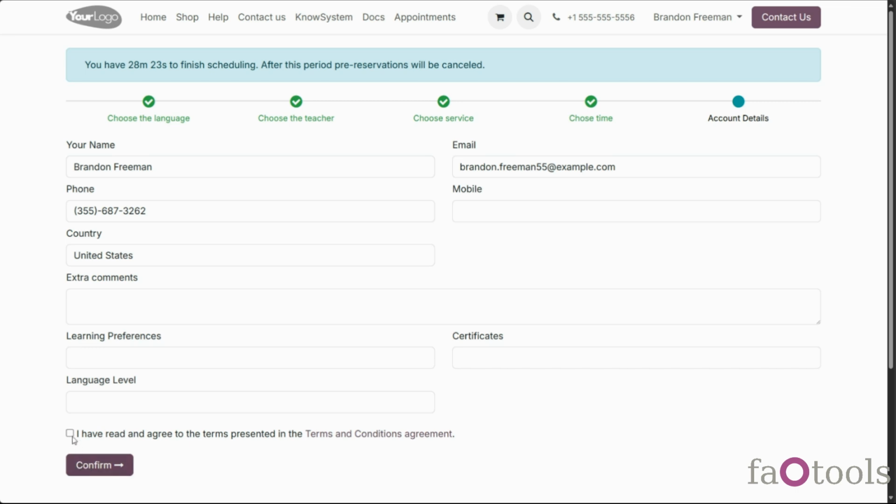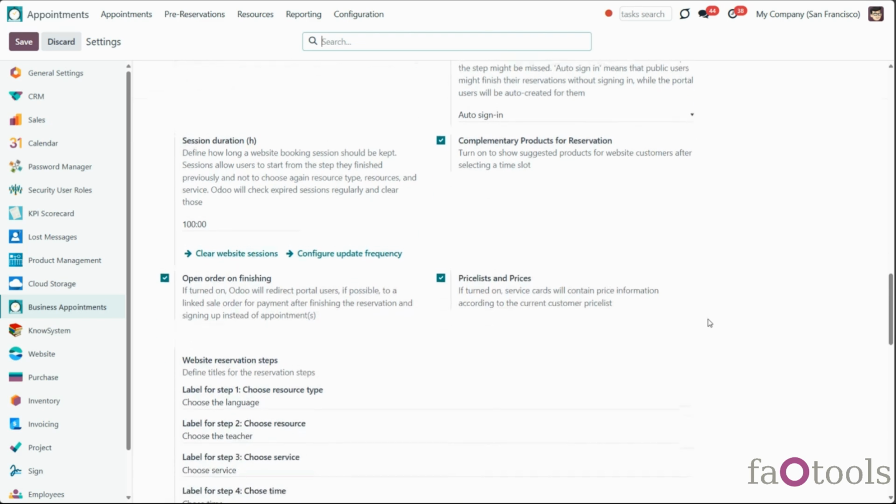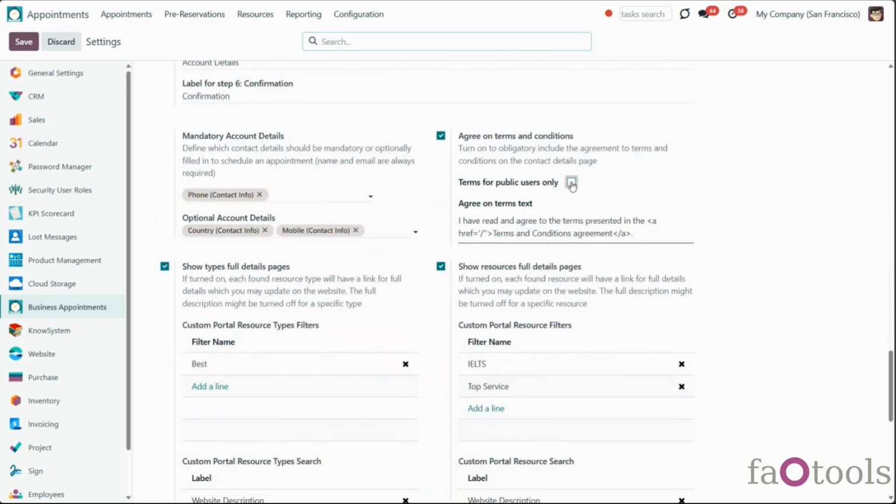After that, on the step account details will appear a box which should be ticked by the client to continue the booking process. Optionally, turn off the need to agree on terms of the agreement while booking for the portal users. For that, tick the box Terms for public users only.